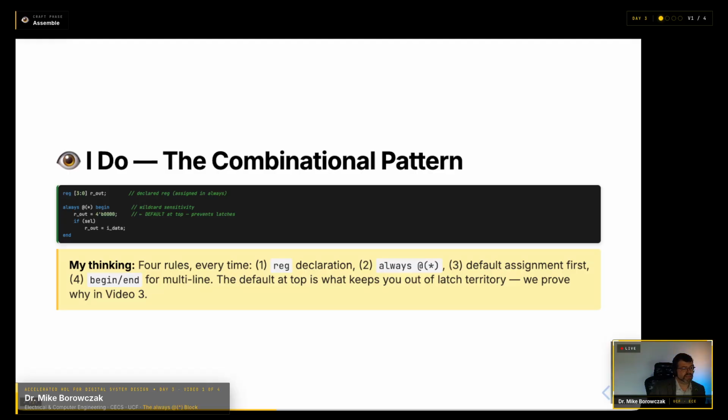Imagine that we have some output register that I want to assign some value to. Say it's 4 bits. And what I'm going to do is always, and then no matter what any of the signals internally change, we want to make sure that the following happens. We're going to say, let's set the default of R out to be all zeros. And then we'll have an if statement. If select, we want R out to become whatever the data being passed in is.